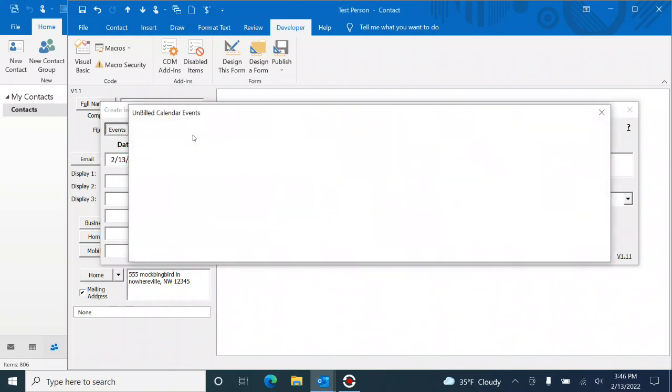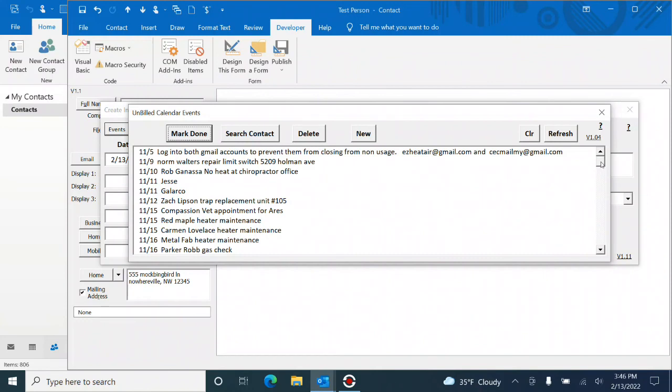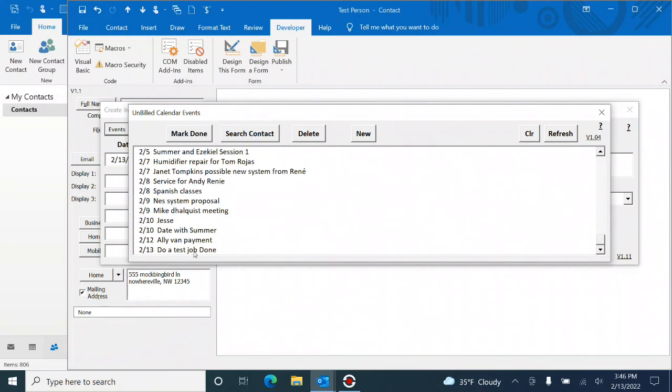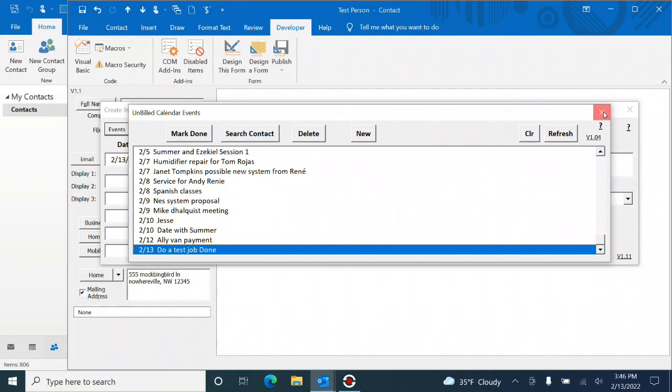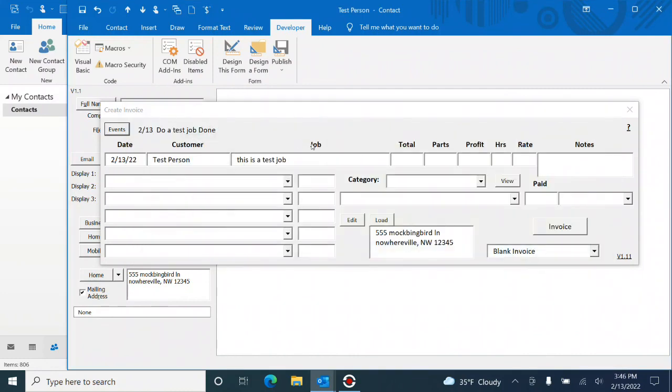Now here we would link the event that we had that with. Do a test job, and it puts the event right there. If you forget to link the event, it'll remind you when you invoice it, or it gives you the option to not have an event at all.